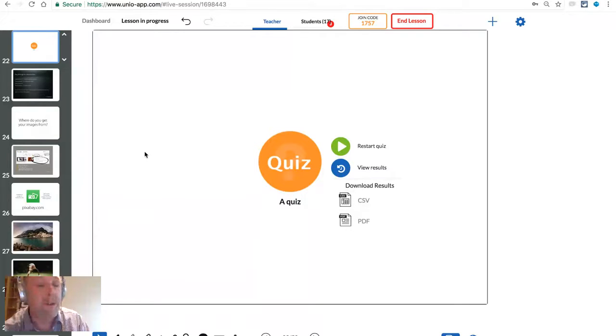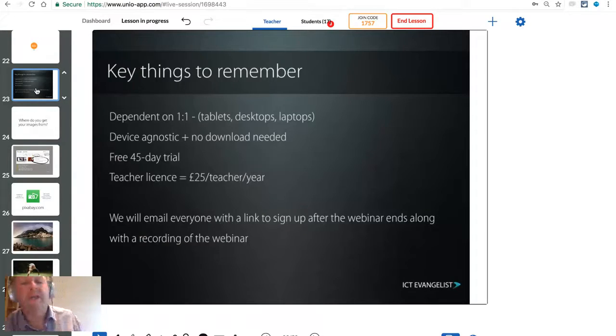It is dependent on each child having their own device. That doesn't say it has to be a one-to-one school, but because you can take away, rotate class sets of devices. But in order for Unio to be successful in the classroom, really, you should have children having access to their own device whilst you're running these sessions. What's great about it is it's device agnostic, as we've seen. You can do it on a tablet, you can do it on a laptop, you can do it on a desktop. You can do it on mobile, but the experience isn't as good.